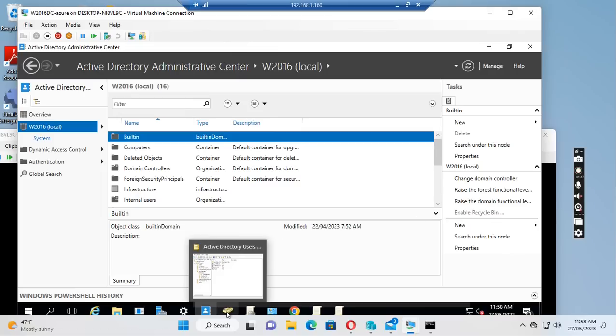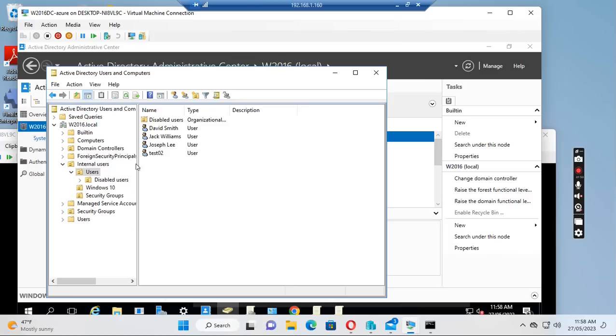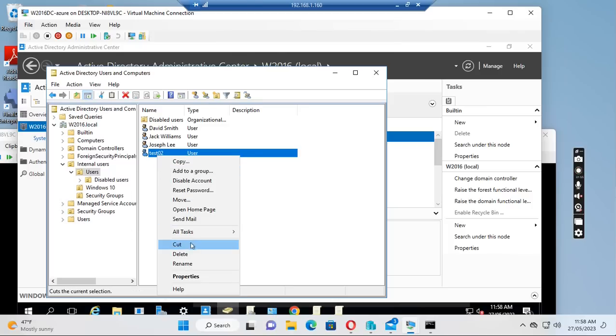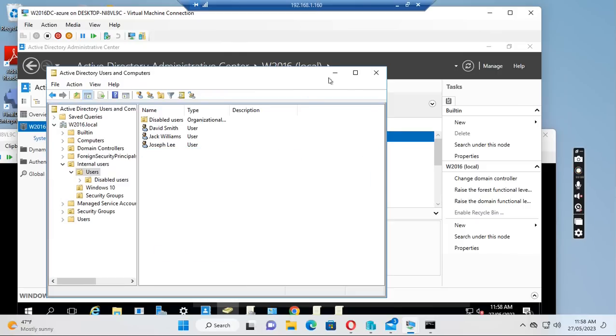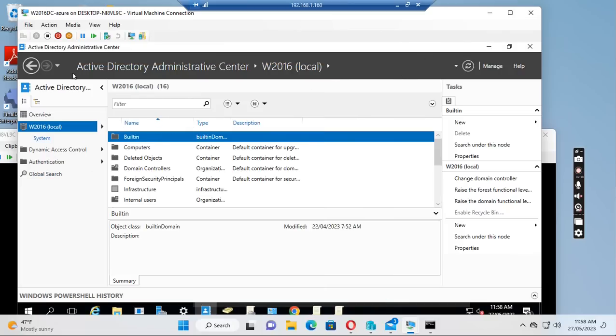Let's see what happens if I go to the Active Directory. I want to delete a user account. I just delete this one. So I delete the user account from this w2016.local, and the entire users OU, and then if I minimize this one, I go to the Active Directory Administrative Center, and then refresh again.